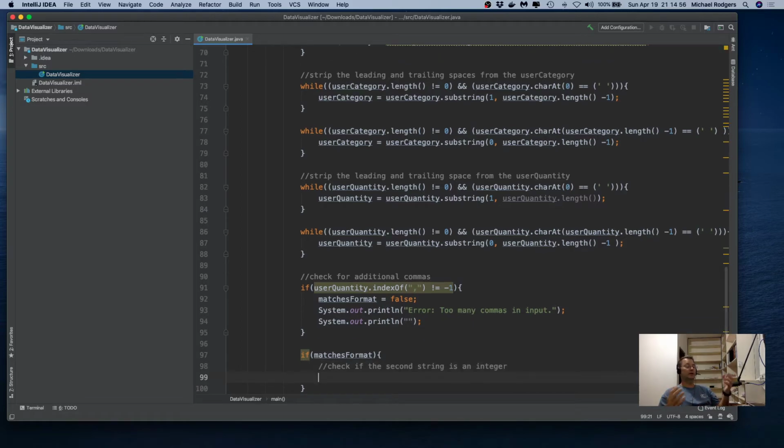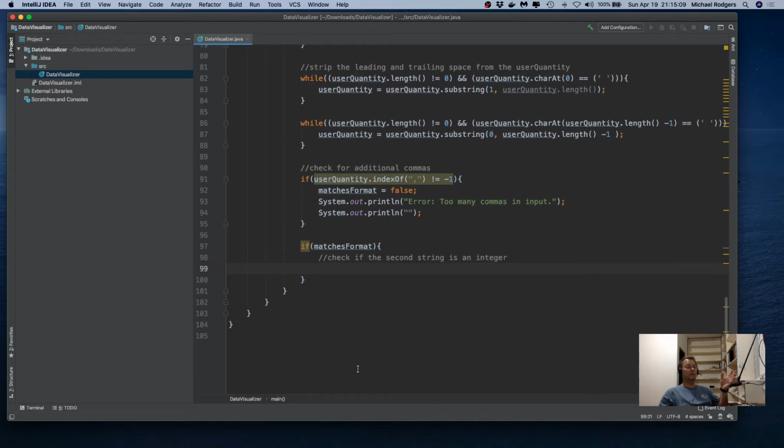Yeah. So we've done all this checking now. We've made sure there's not extra commas in the second string, because user quantity, if it has an extra comma in there, then it's going to mess up our input. And so if we get to this point in the code, now we're ready to see if this input is a number.